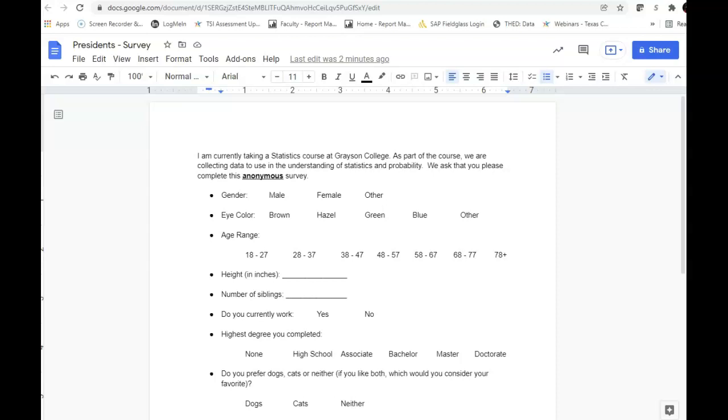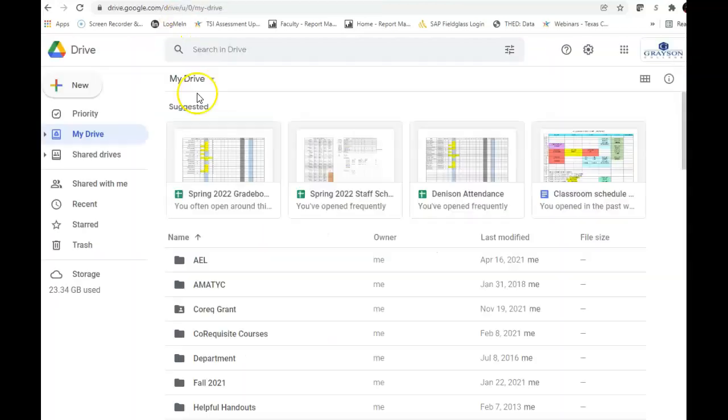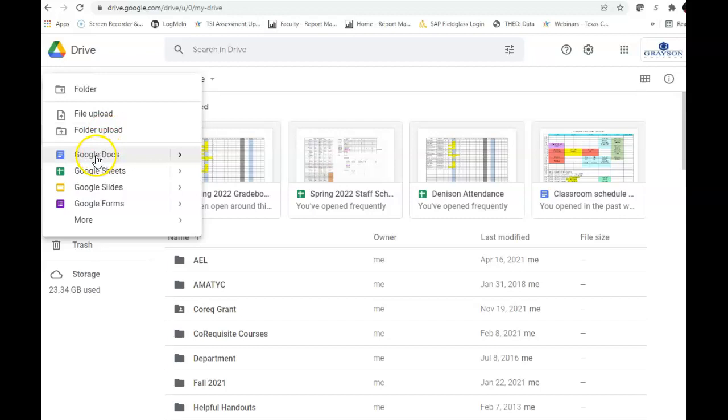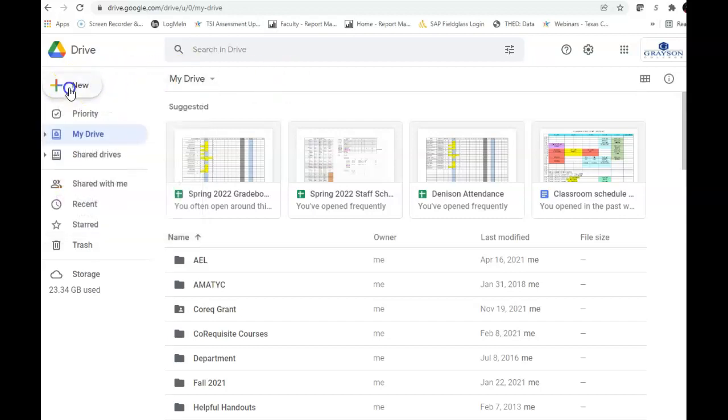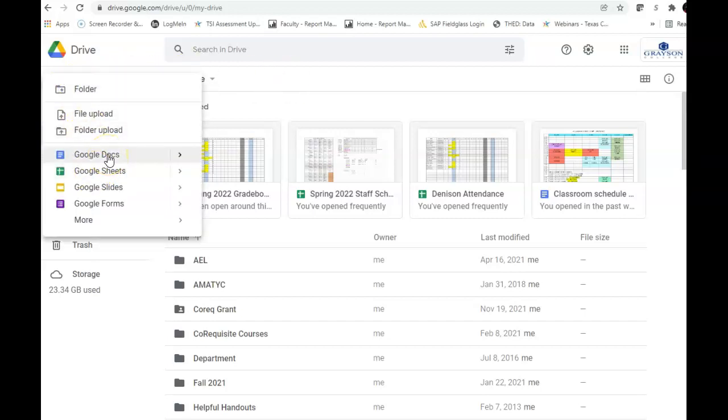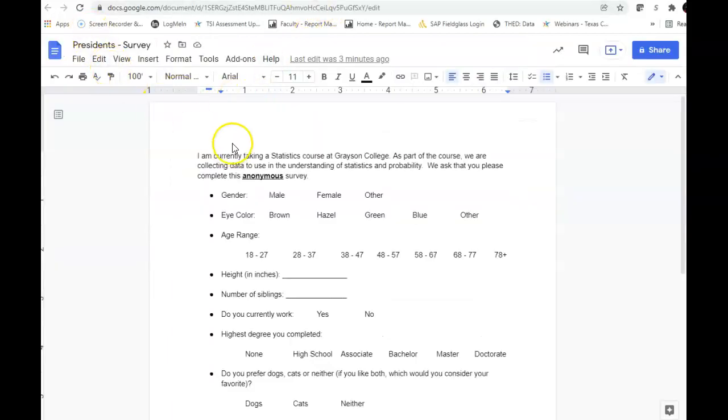So I have opened up a Google Doc, and again, if you need help with a Google Doc, just remember you come to your Google Drive. You're going to come to Google Docs where I hit the new, do a Google Doc, and it will open up a new Google Doc for you. Now, I have come in here and typed up a survey. You will notice that I have the disclaimer statement that is required from the survey.